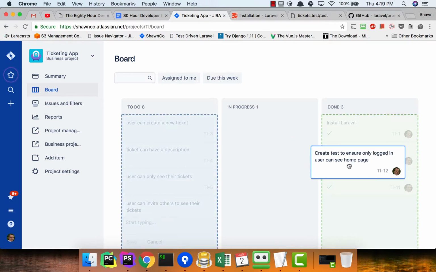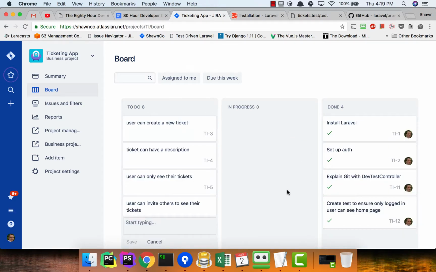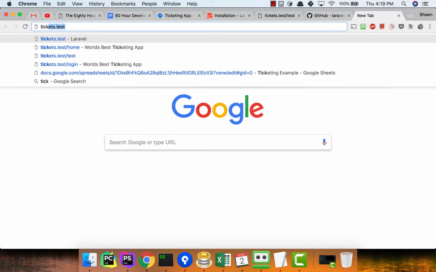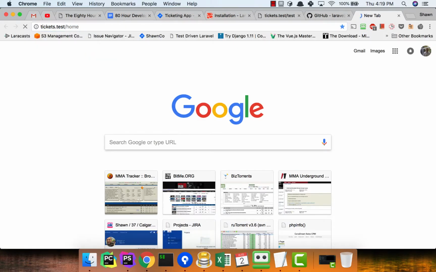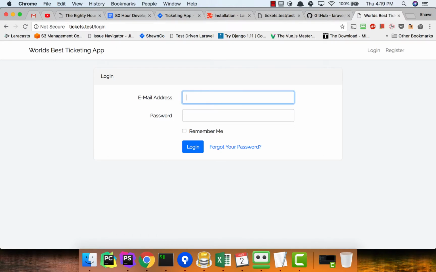So we created a test to ensure only logged in users can see the home page. So at this point, you might be thinking, Sean, testing seems stupid. It seems like a lot of extra work. If I want to make sure that only logged in users can do that, I can just go to my page. I can go to tickets.test home and see if it kicks me back out. And you're absolutely right. And if the only thing your software ever had to do was to make sure that nobody who wasn't logged in could get in, then you probably wouldn't need your tests.